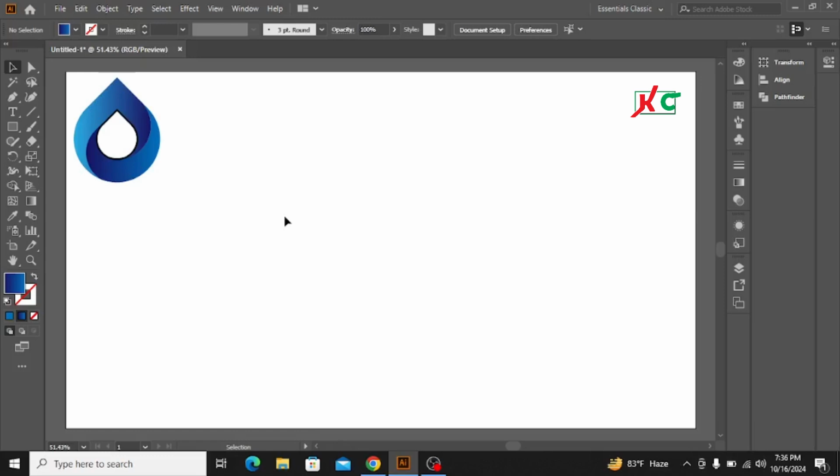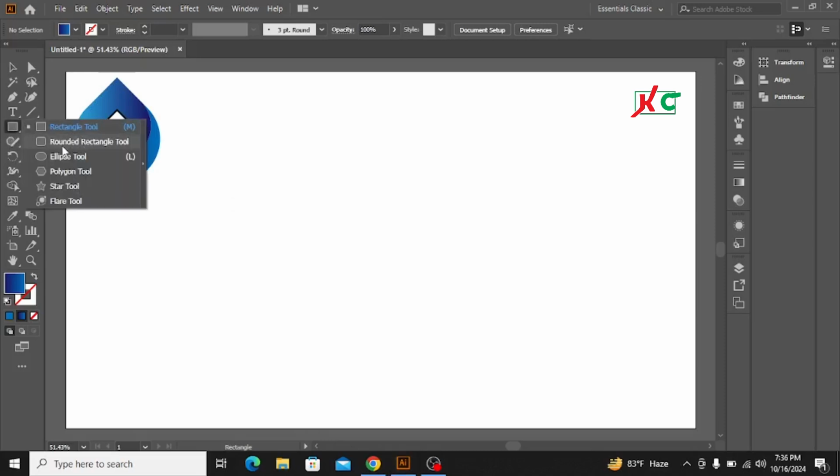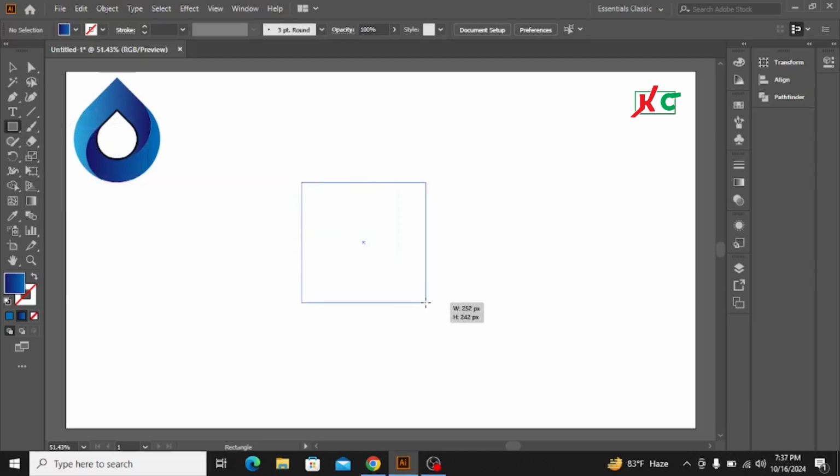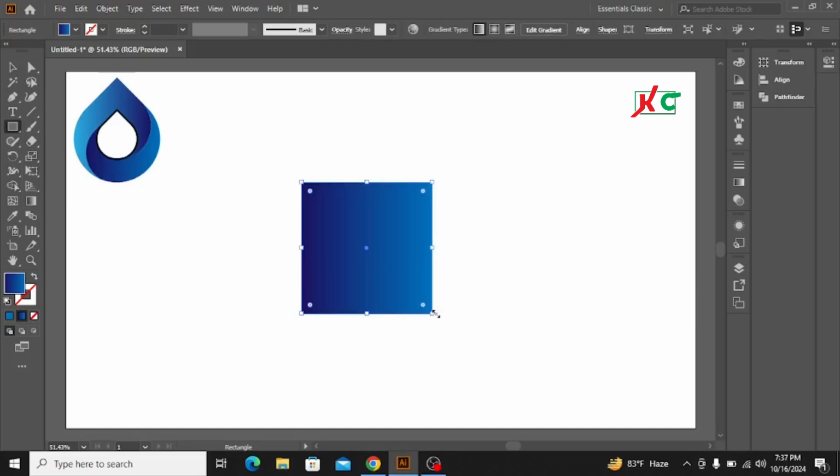So what I want to do, I need to go to the dashboard, you see, the rectangle. If you press over here, you can see many tools, but I need the rectangle tool. Okay, so I just start here. I think that's fine. Got a bigger size.